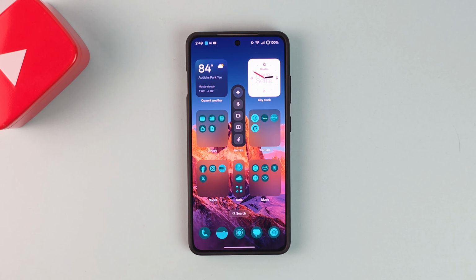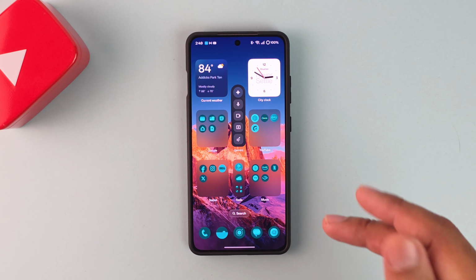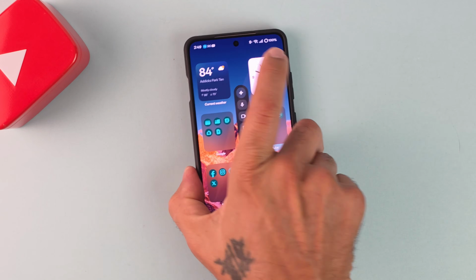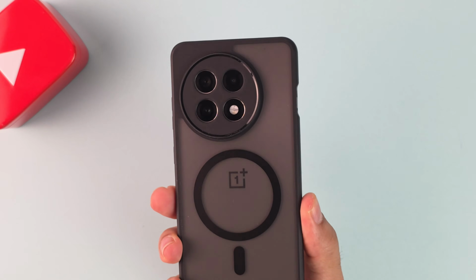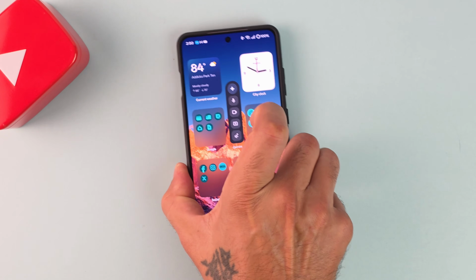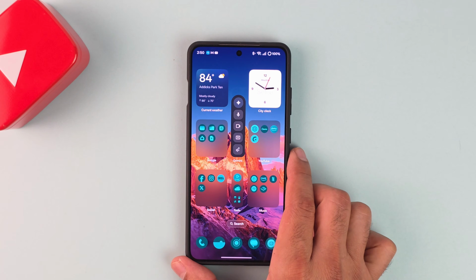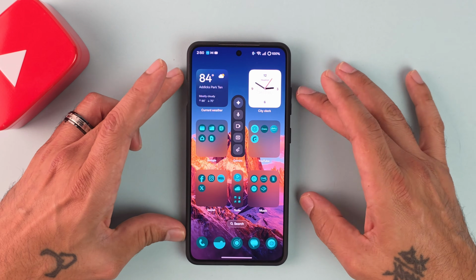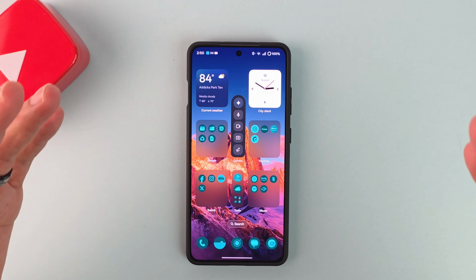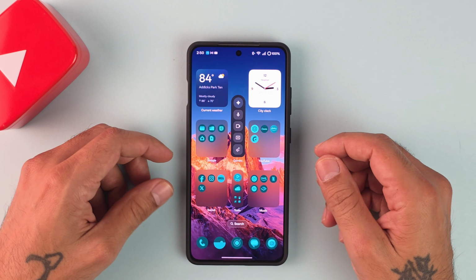And today is the day, well, actually, yesterday was the day we finally got the Oxygen OS 16 update for the OnePlus 13R. Now, I know this is coming out to the OnePlus 13 already, but we got it on the 13R now, and this is very exciting. I would say that this is an amazing update for this device.